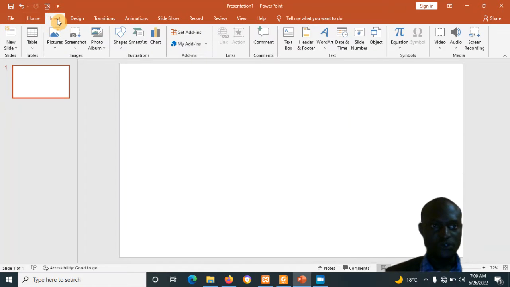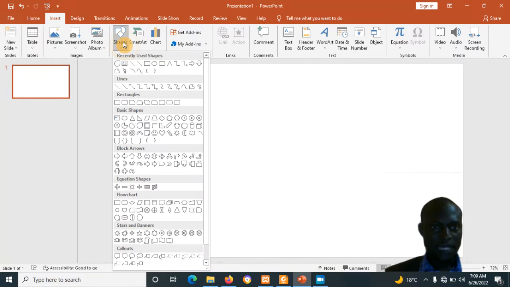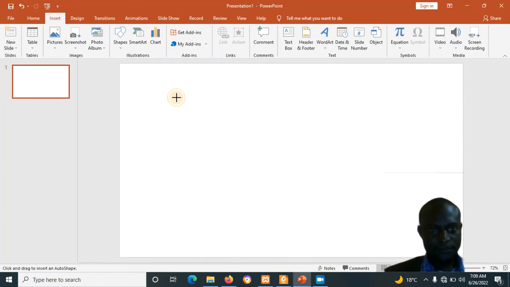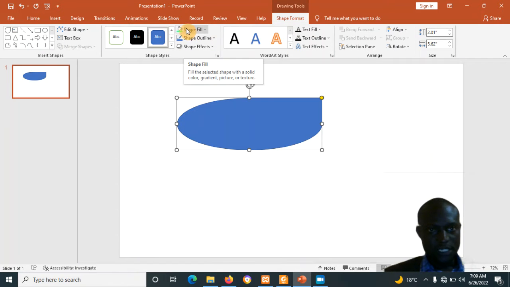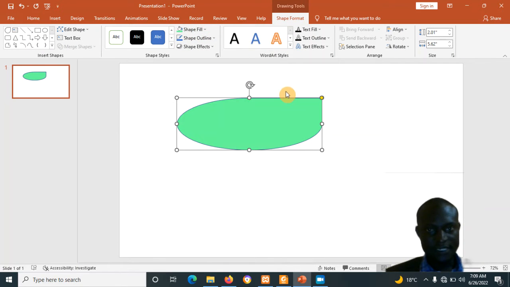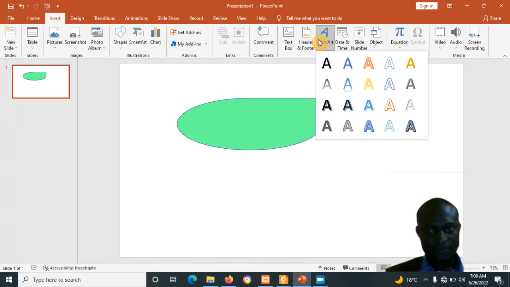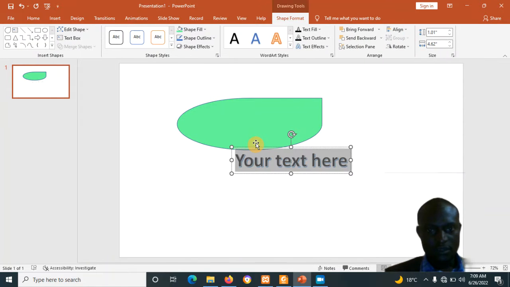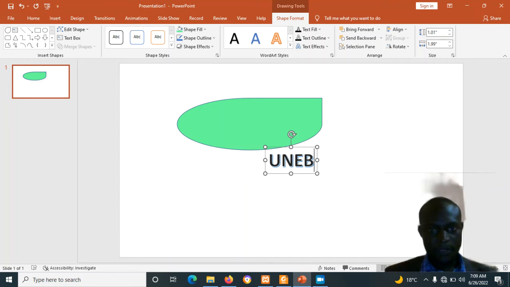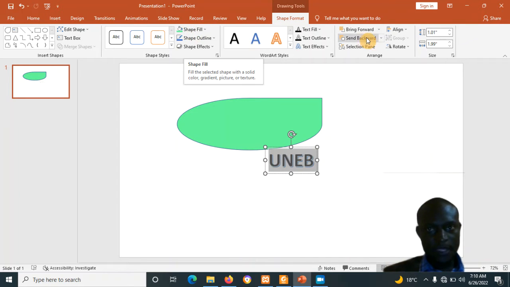PowerPoint can be used for creating a logo. So you can come to where we have shapes, and you can choose any shape that you like. So I have several shapes here. You can choose this one, and with this shape you can give it a color, fill. You can come and insert some word art. Okay, so you can say UNEB. Okay, so this is a text field. Okay, so I can say UNEB.